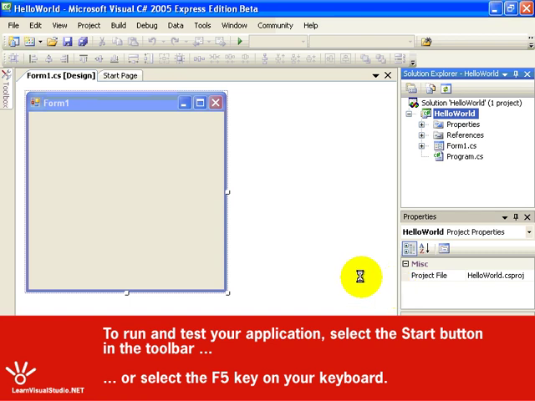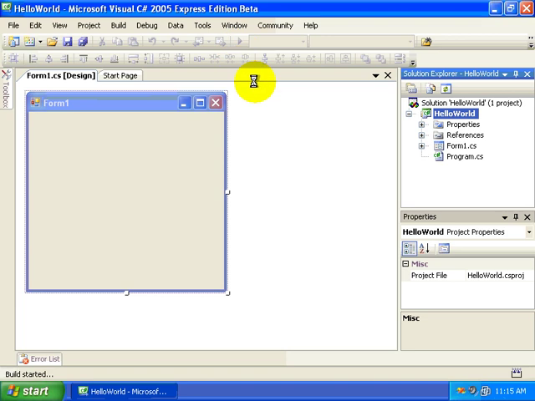Let me do this just to prove that point. I'm going to use my mouse cursor and go to this little button. This is the Start button. This allows us to run our application in what's called debug mode. It allows us to see what the application will do if we were to stop right now and compile it and give it to a friend. Let's go ahead and hit Start.